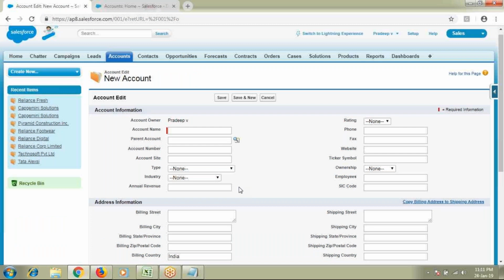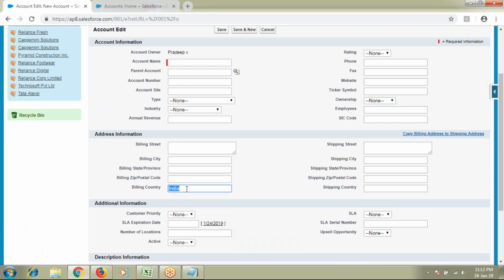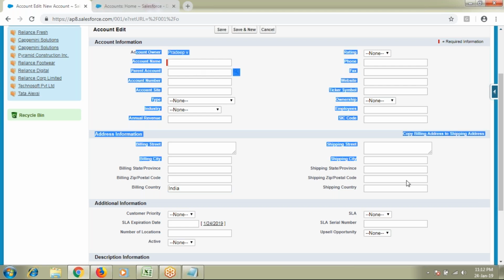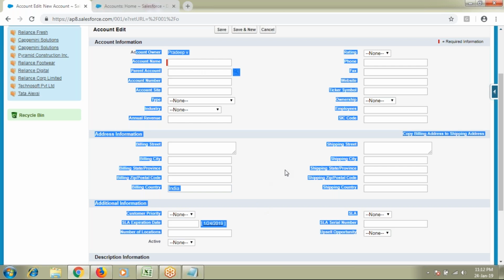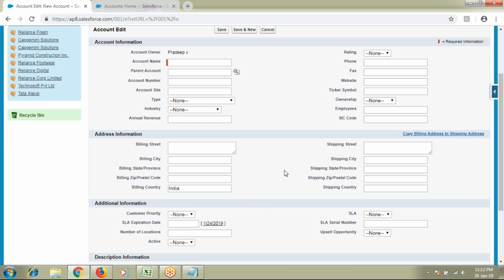The moment you select it, you will get all the records that satisfy the condition billing country equals India. So based on any of these fields, you can use them as a criteria, as a condition, as a filter within your list view, and extract the specified records.